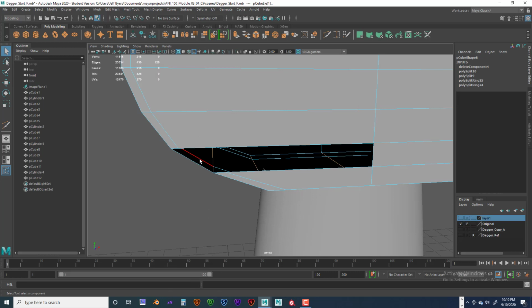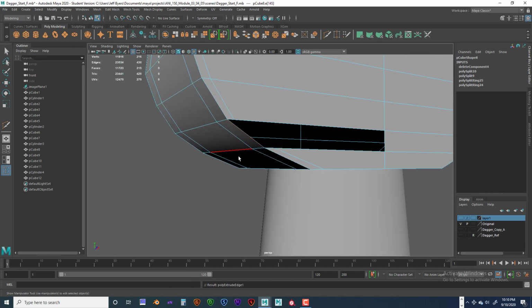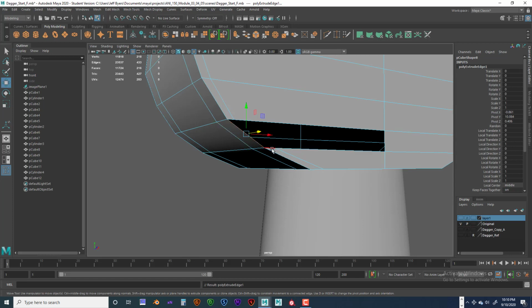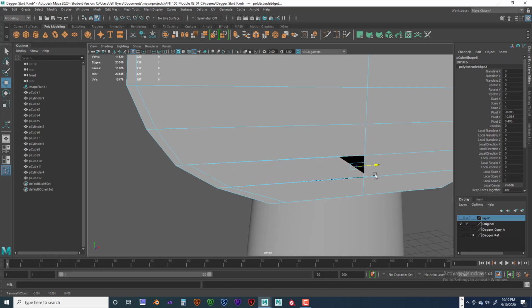I'm going to go to Edge. Okay. And I'm going to do Control E and just move it over. Hit the W key and just move it over. So I can force this thing. There we go. And then I'm going to do Control E again and move that all the way over here.